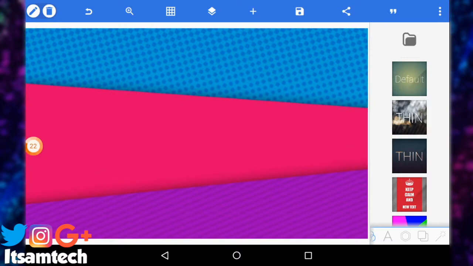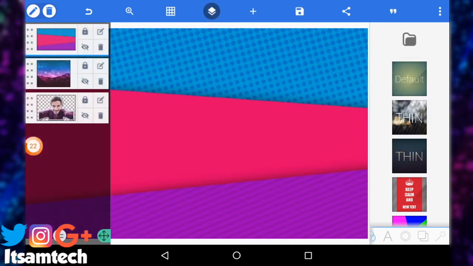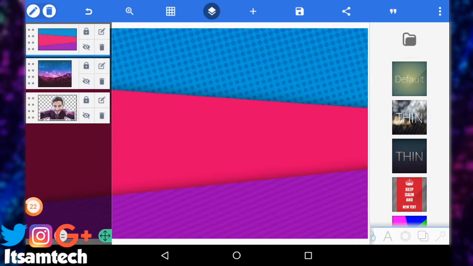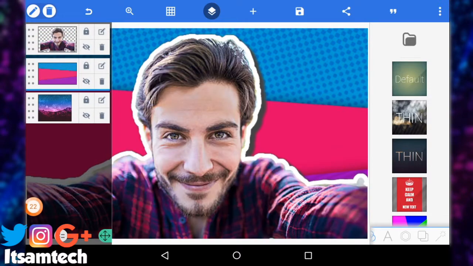And now I know what you're thinking, like, well, where is the sticker? What you're going to do is click these two overlapping squares up at the top, and then it's going to show a list of images that you have, a list of layers. Drag the sticker that you created to the top, and boom, there he is.